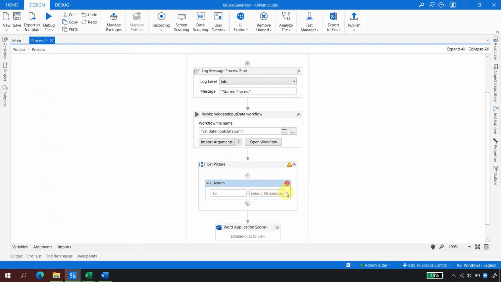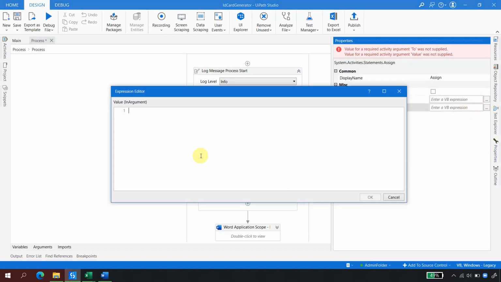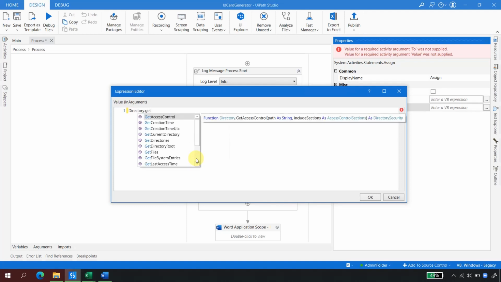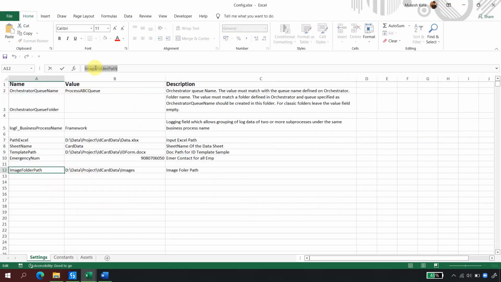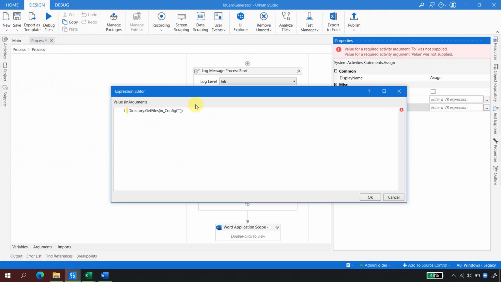So how do I do it? In the assign activity, in the value I would write Directory.GetFiles, and give me the path. Okay, so what is the path? The path is coming from the config. So config, where is the object? The object of the config is image folder path. Copy this, go back to UiPath Studio, paste it here, dot ToString.